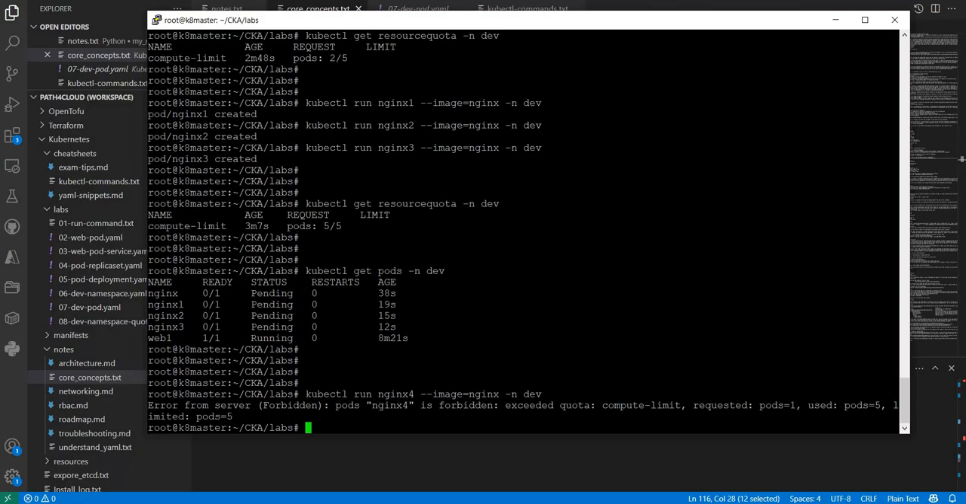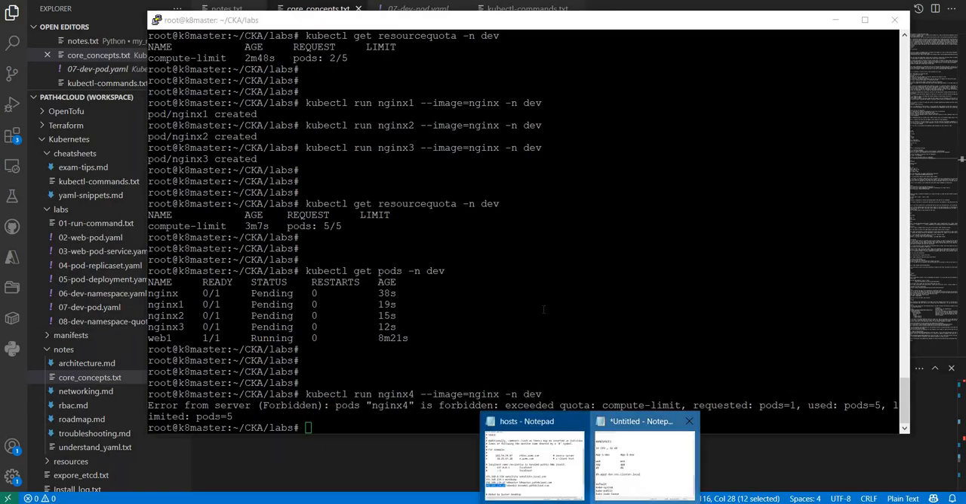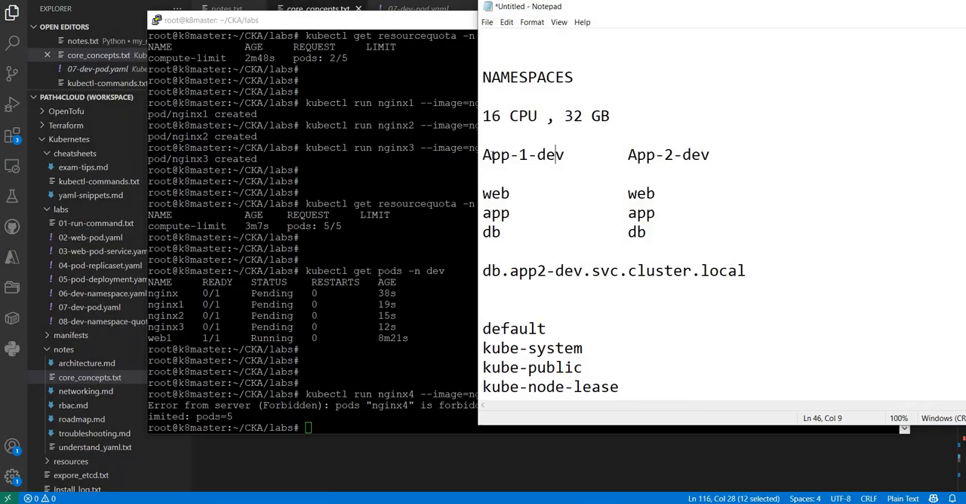You can see it is forbidden. Why? Exceeded quota compute limit. Requested pods 1, used was already pods 5, and limit is pods 5. So it is clearly saying that you have already exhausted your limit. You cannot deploy one more. So that is the way this quota is very, very helpful, especially in this development environment.